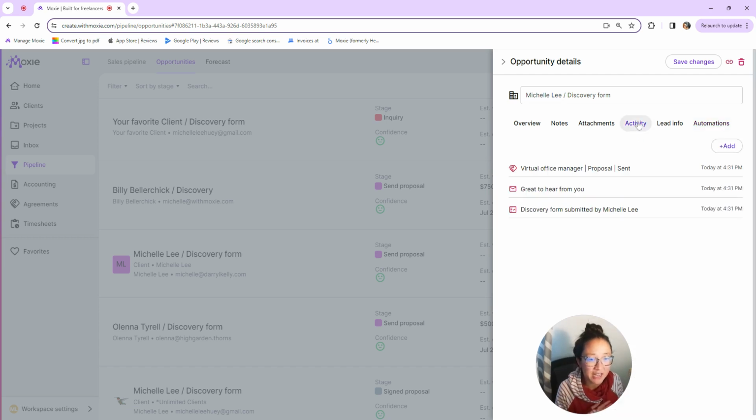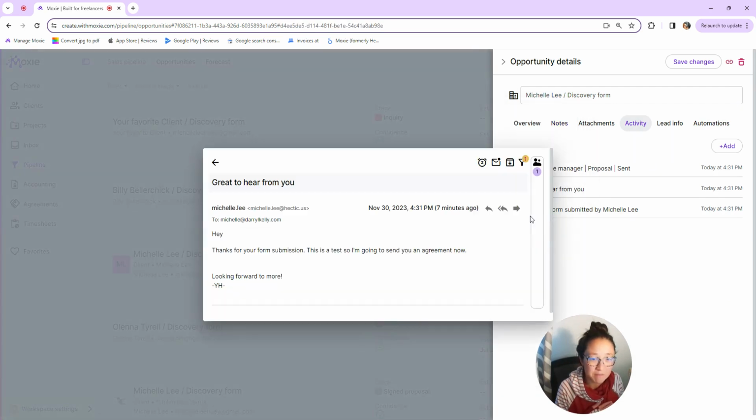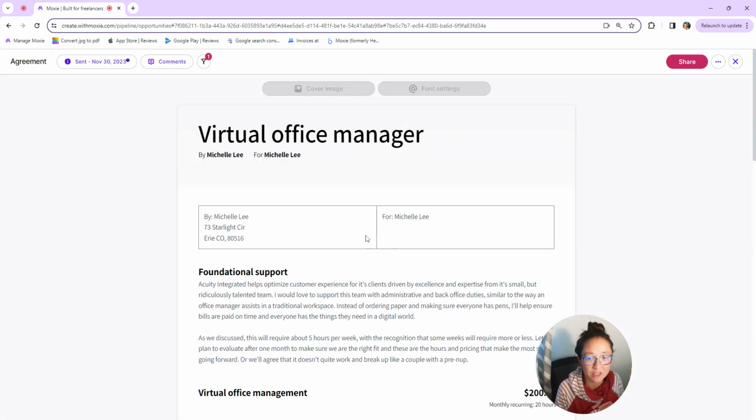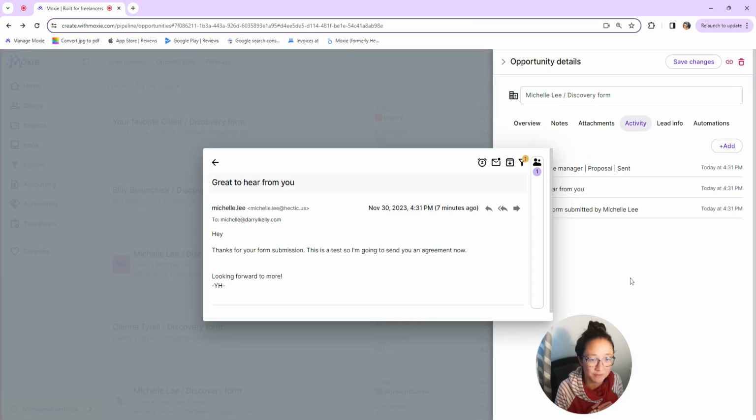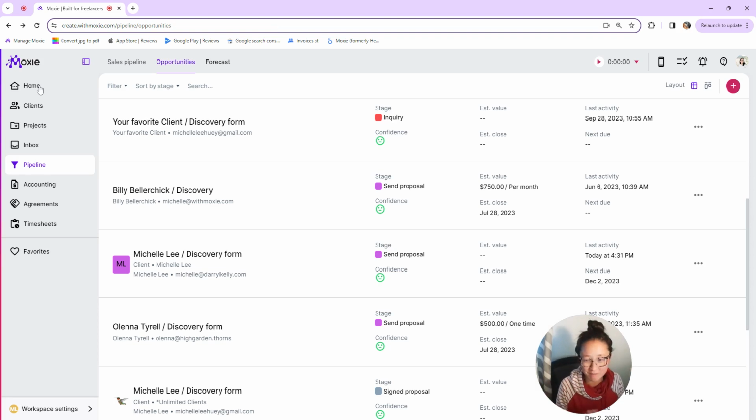You can also look here in activity and you can see, oh, here's the form that they submitted and all of that information. I can see the email that I sent to them and I can see the proposal that was sent to them as well. So lots and lots of information there. You can always come back to this video, but that is a way that you can take your automations and kind of set them together, or you can give it a manual process if you prefer to have a little bit more control.